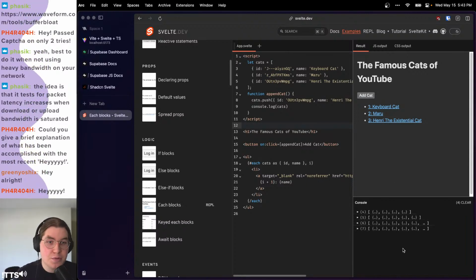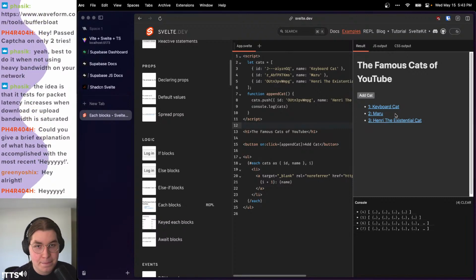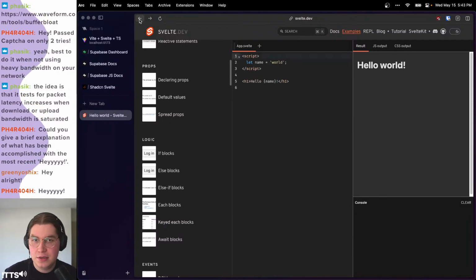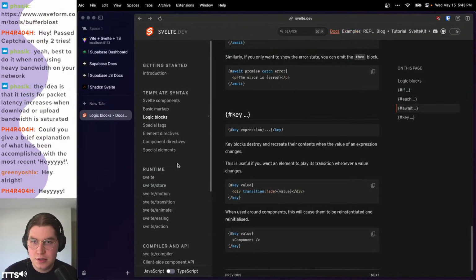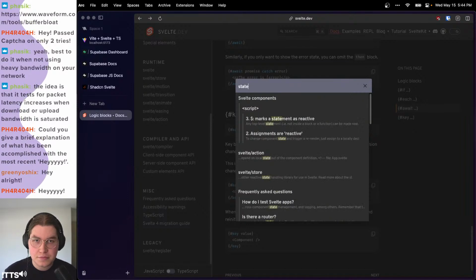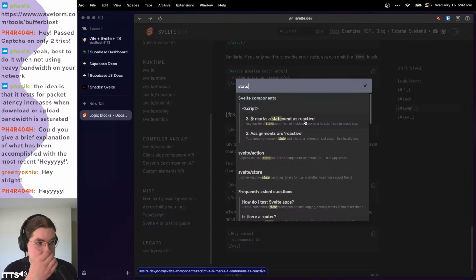Okay, so you'll notice that we are adding to our array, but it is not updating in here statefully, which is frustrating because this is in the Svelte example. So we need to manually update the table, which in my mind defeats one of the purposes of Svelte, which is state. Marks a statement as reactive.